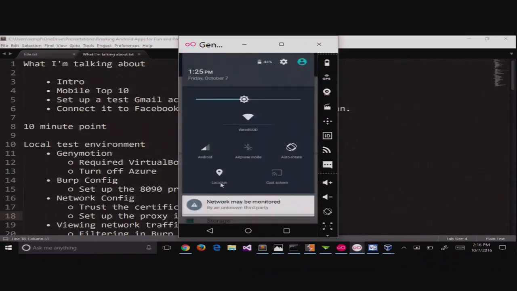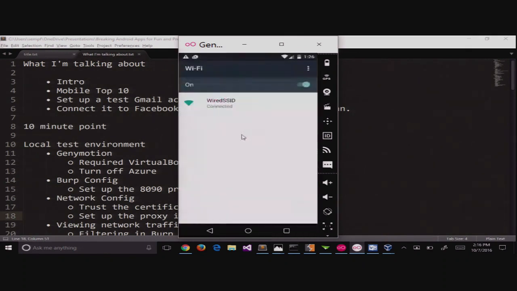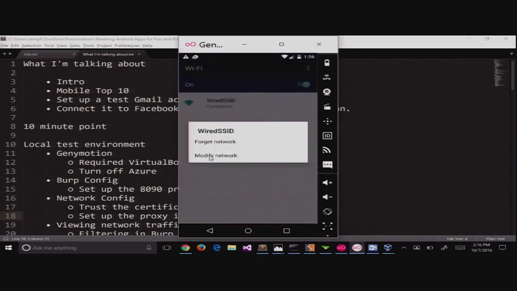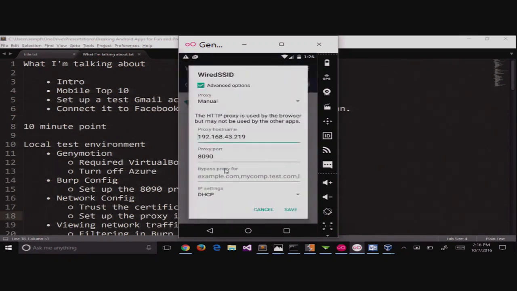So what we're going to do: when you boot up an image like this, it automatically sets up your Wi-Fi as a wired Wi-Fi. It's very strange, but it reacts just the same as a normal wireless connection. So we can, for instance, go in here and modify the network so that we can use a proxy.